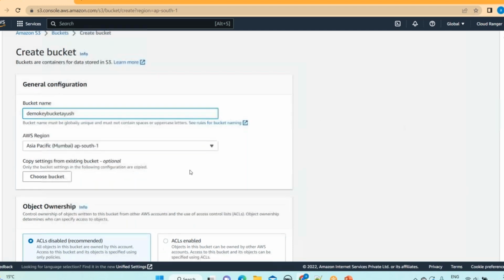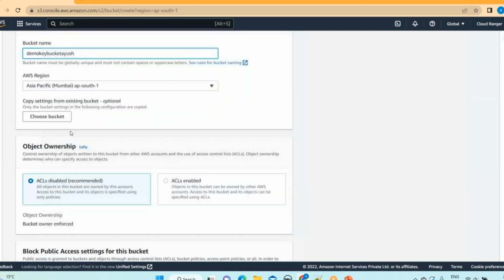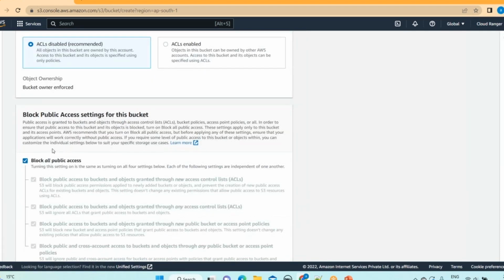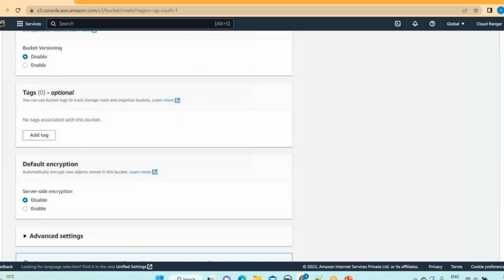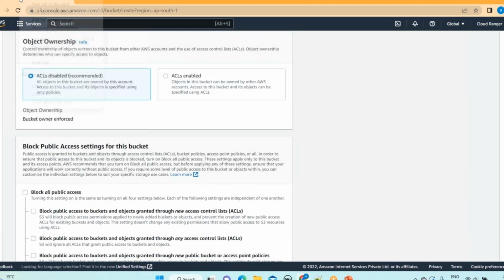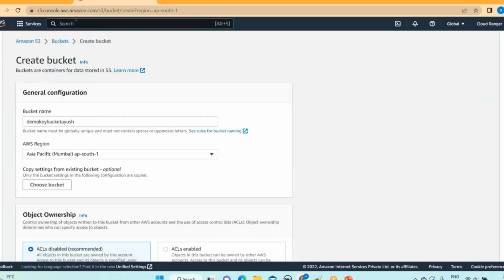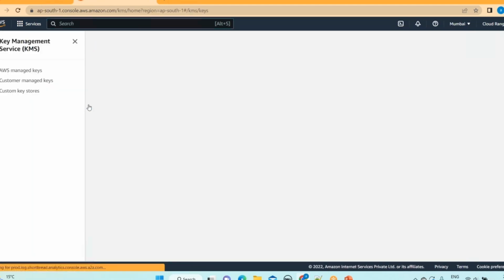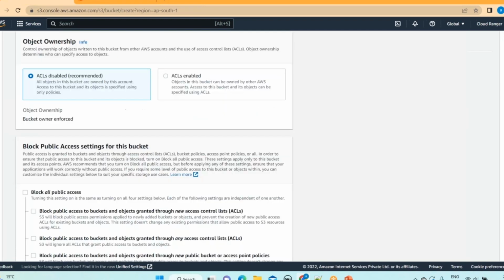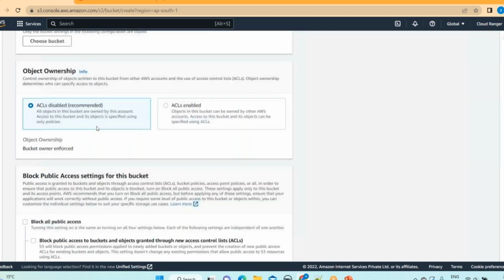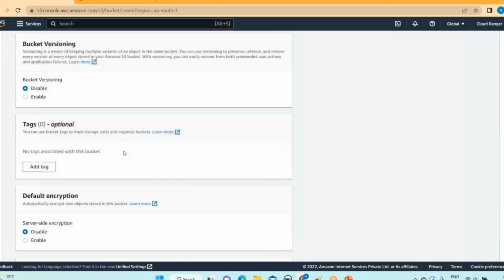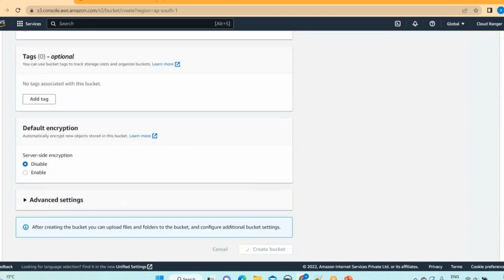Then this is my region. Then you can go for ACL enabled, and just acknowledge. Just give me a second. Let me check in which region I have the key file, because I haven't used multi-region. It's in Mumbai only, so it's correct. My bucket region is Mumbai as well. Then acknowledge this, then create bucket.